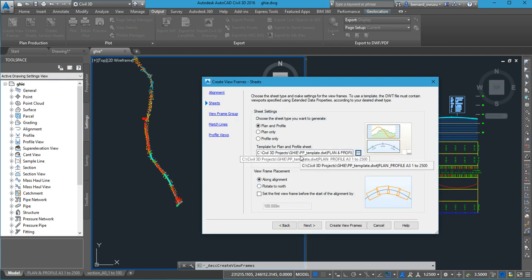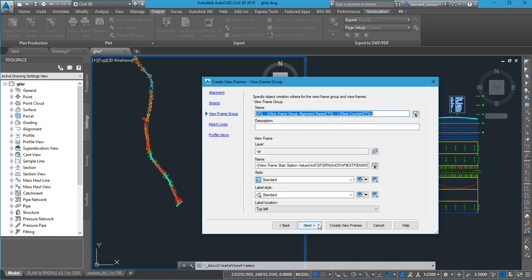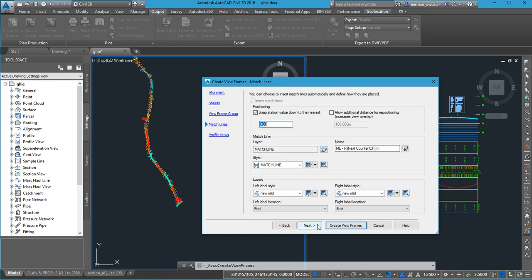Please, are we all here? Yes. Okay, if we are all here, then go next. Have we gone to next? Yes. So then go next again. Are we at the match lines area? Yes. Then please look at mine. The left label location, it doesn't matter, you can put it anywhere, but I normally prefer middle. I change this one to middle, this one also to middle.